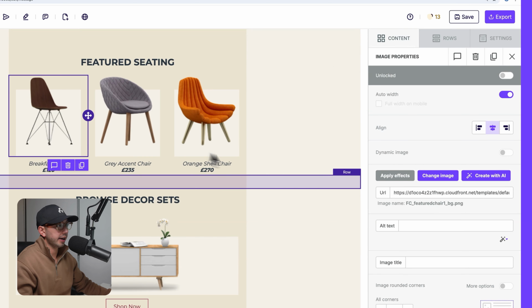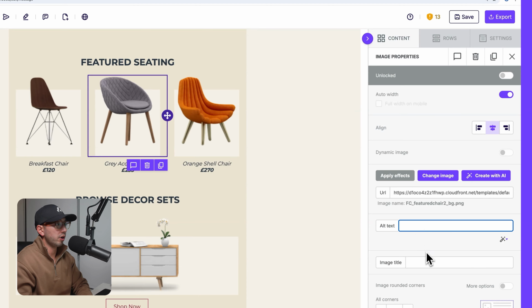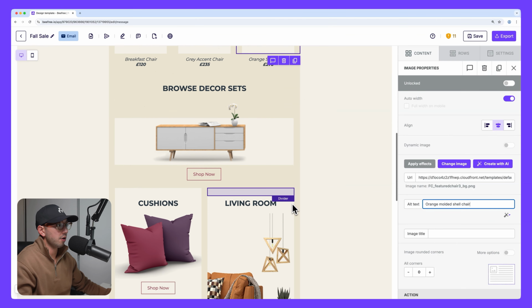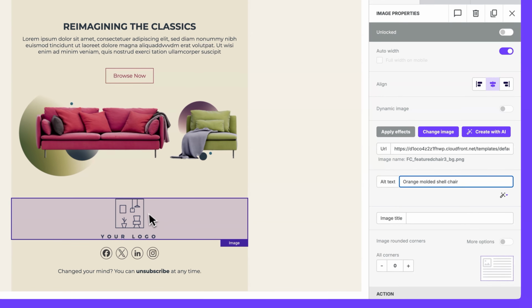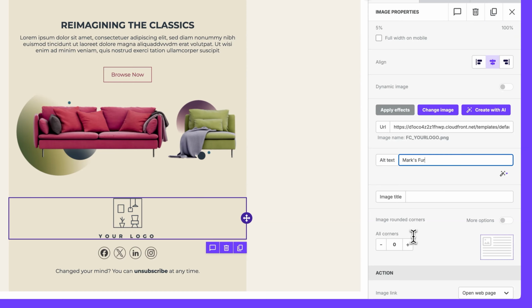Okay, great. And next we can scroll to the featured section and let's click into each image here and add a short alt text description. So for the first one, let's write brown breakfast chair, and then click on the next image here and we'll write gray quilted accent chair. And then finally, the orange chair here, we can say in the alt text field, orange molded shell chair. Okay, cool. So make sure to repeat this step for the other visuals further down the email. But if we scroll here to the bottom of the page, we can't forget the logo again. So let's add in the same text we did previously.